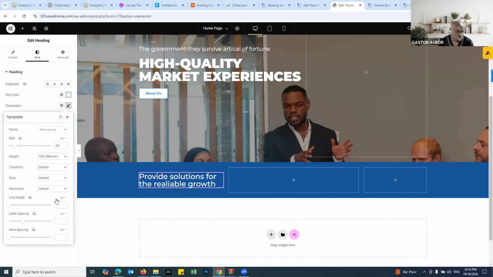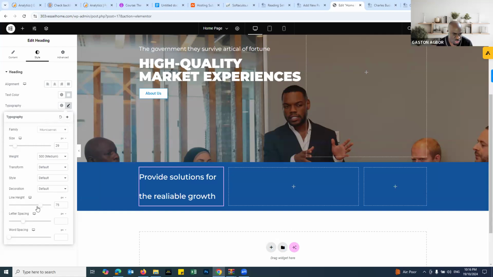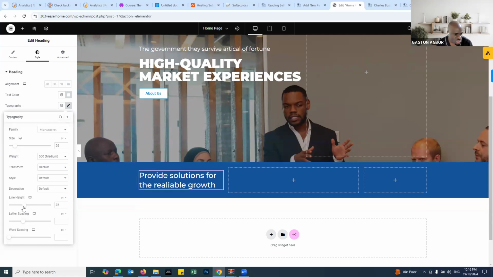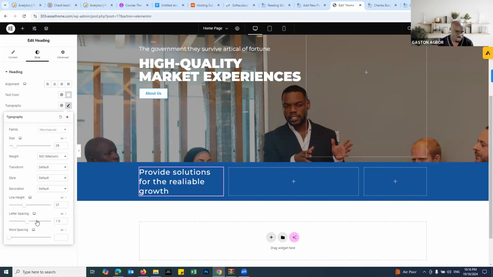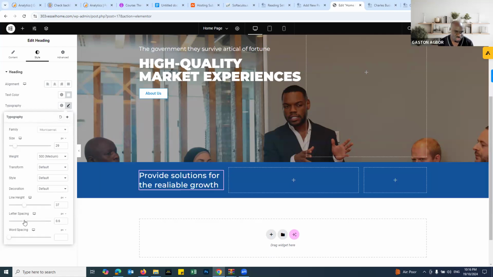So I can still also change the line height. Now line height is like the height between this line on top and the line below. So I can change the line height to be big and keep it the same, like 30, 37. Then I can change the letter spacing. Letter spacing is the spacing between one letter to another. So you can see, you can change it how you wish.